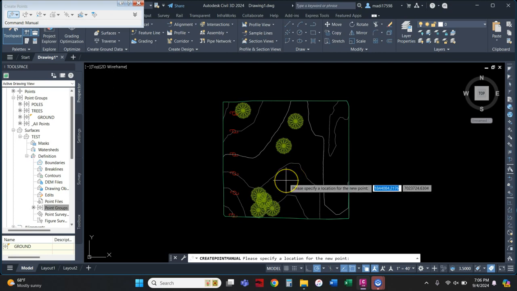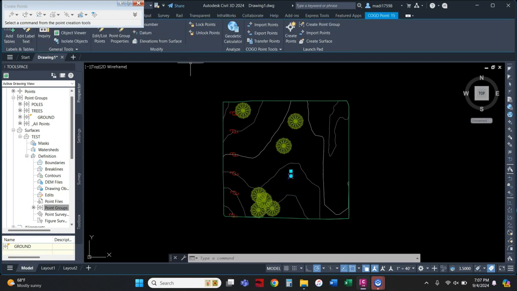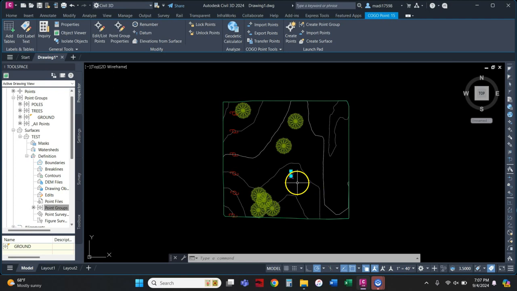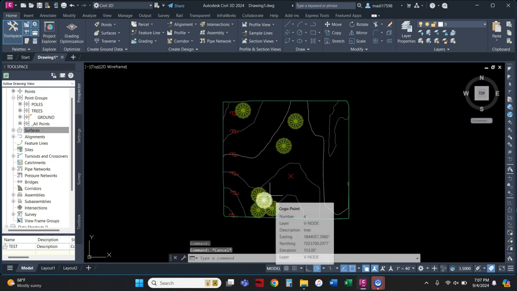And it's asking you, if you know the specific location, for easting first and then your northern. Point description, I'm just going to put a hydrant. And I'm not going to assign an elevation right now. And I can just change this point by itself, or again, create another point group.